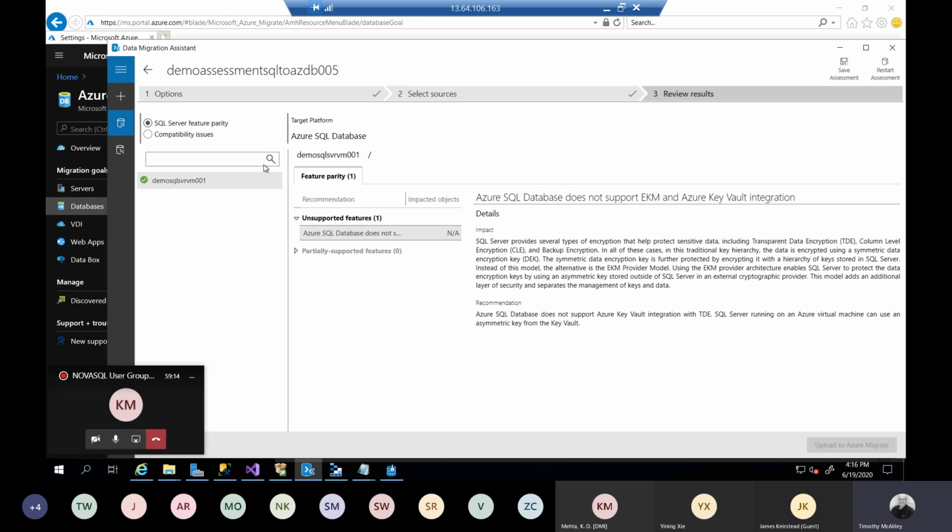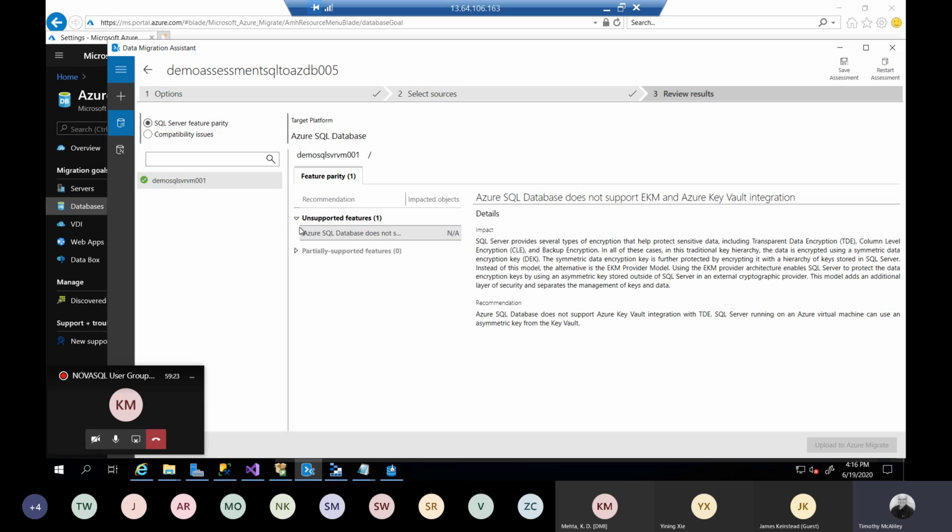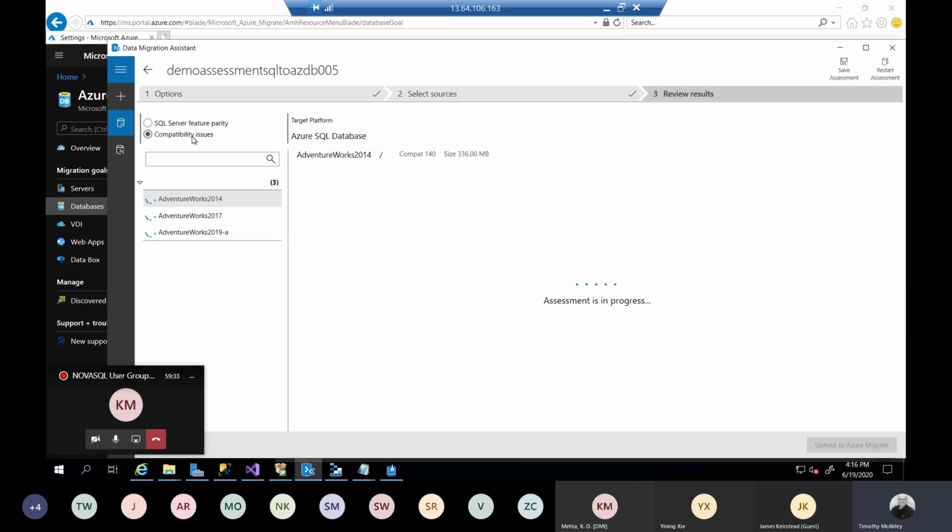And while it runs, it's checking compatibility issues and feature parity. Feature parity came back pretty quickly. It didn't really see anything too much. It saw some stuff about Azure Key Vault, and it didn't see any real parity issues. Compatibility issues, it should not see too much. We're waiting for this to process through. So that's in progress, and we'll go back and look at that in one second.